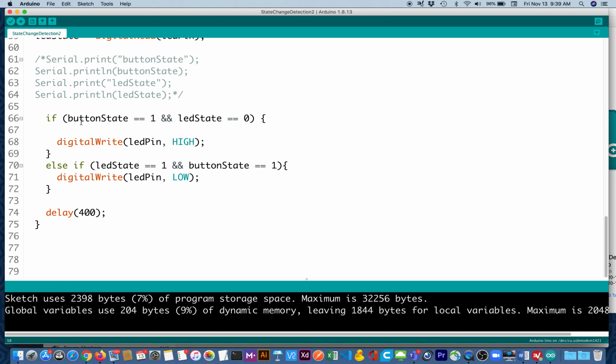So here's the logic. If the button state is equal to 1 and the LED state equals 0, meaning you press the button and the LED is off, then make the LED go high, turn it on. Else, if the LED state is 1, meaning that the LED is on and the button state is on, turn off the LED. So it's really simple. It toggles between on and off. Press once, turns on, press twice, turns off, press again, turns on.